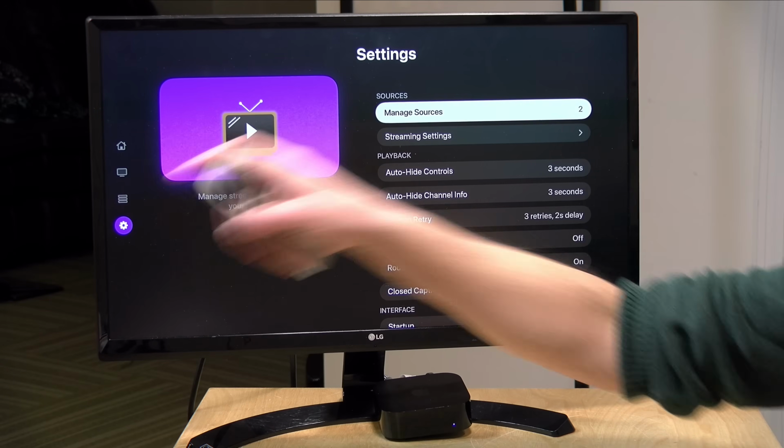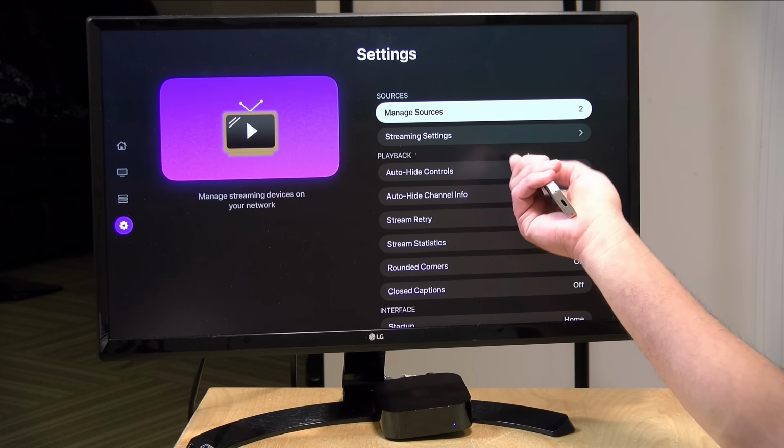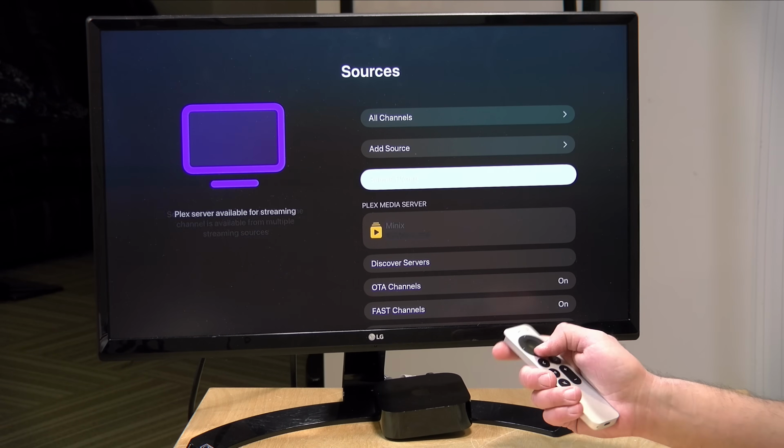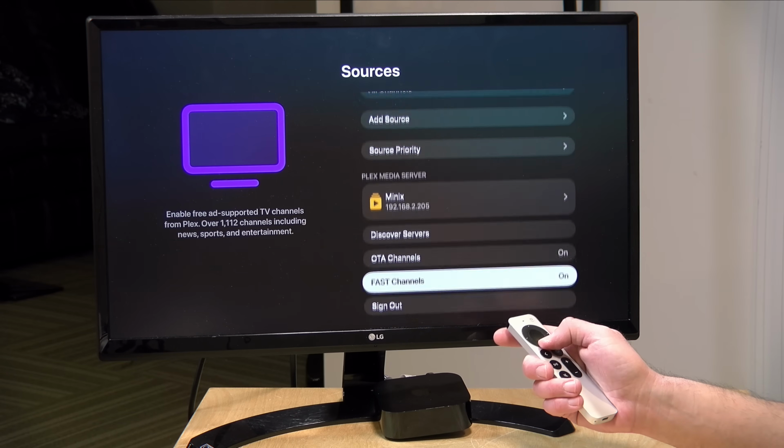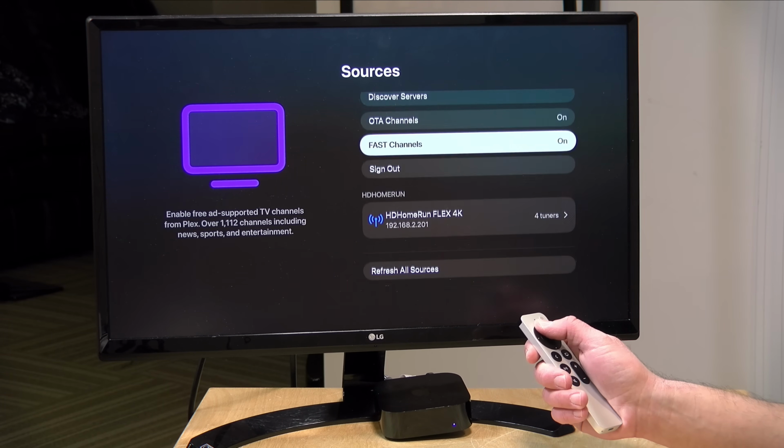Let me show you now how the Plex integration works. Again, this works only on the Apple TV right now, but it will be coming to other devices in the very near future. So if you go into the settings here, you can manage your sources. When you first boot the app up, it will ask you to connect to these sources, and after, you can add and change things through the settings menu, which I'm going to do here. So if I go over to manage sources, you'll see that I've got my Plex server here with some options. If I scroll down, you can see where my HD Home Run is.